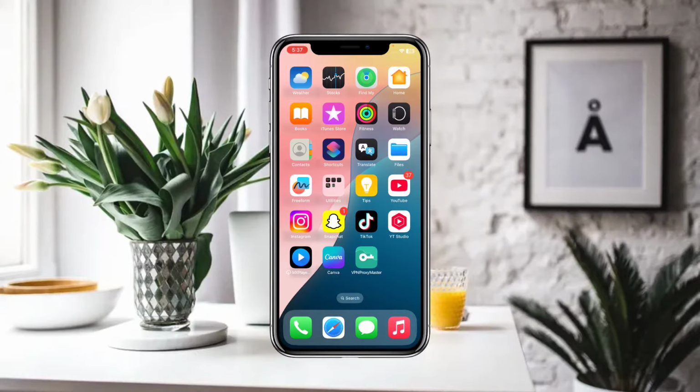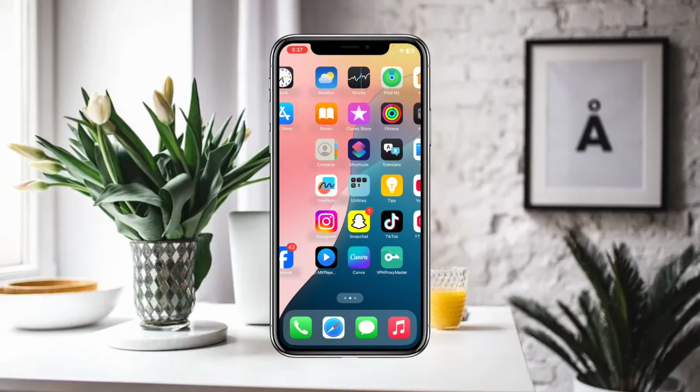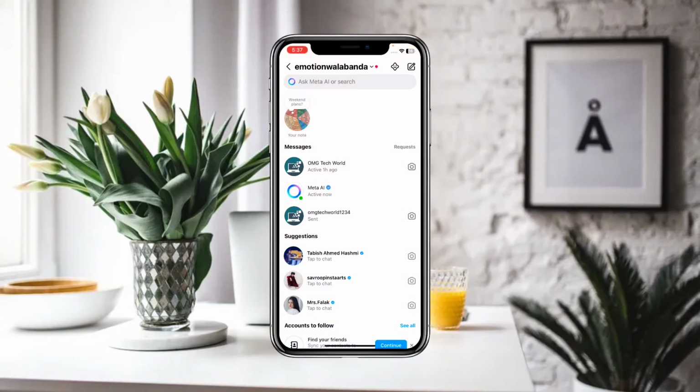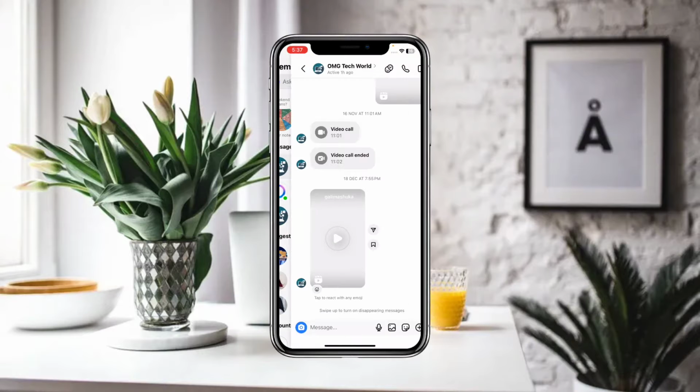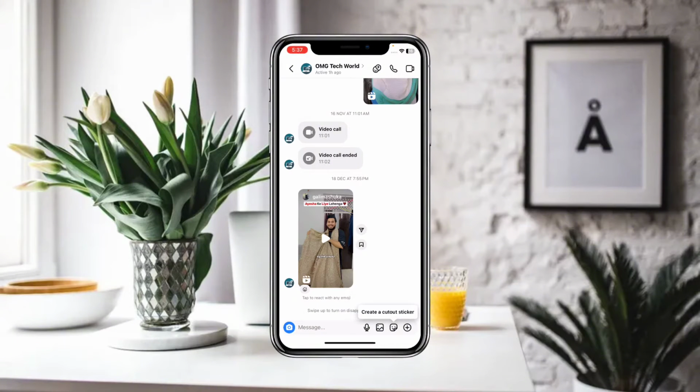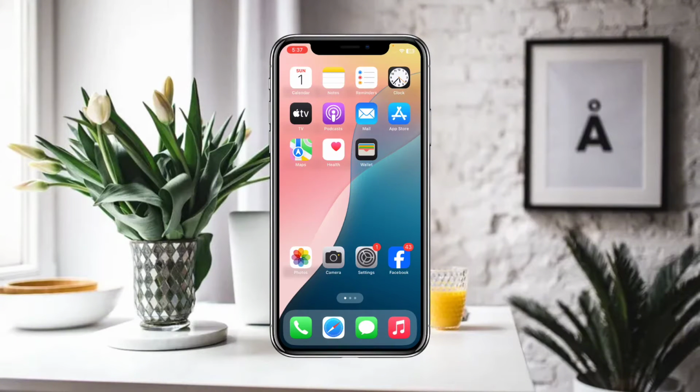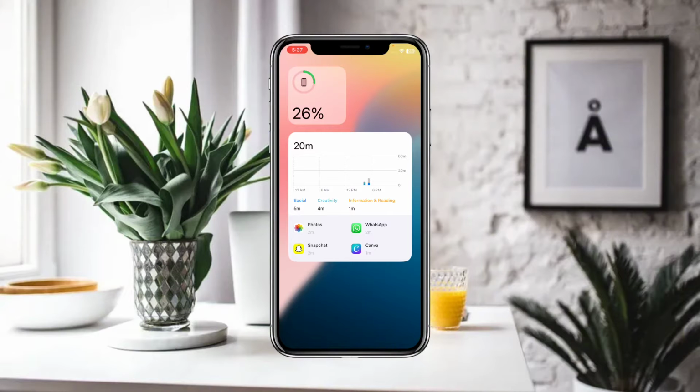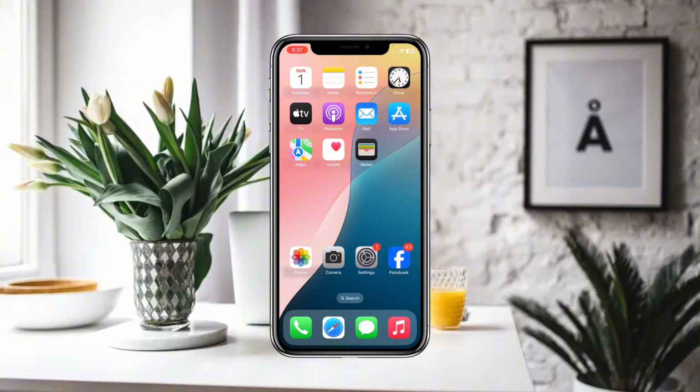Today we are going to discuss how to fix Instagram messages not sending. For example, if you try to open Instagram messages and you want to send a message to someone on Instagram, and after that you see that the messages are not sending, how can you fix that? For this, you have to simply watch this video completely. So without wasting any time, let's start the video.